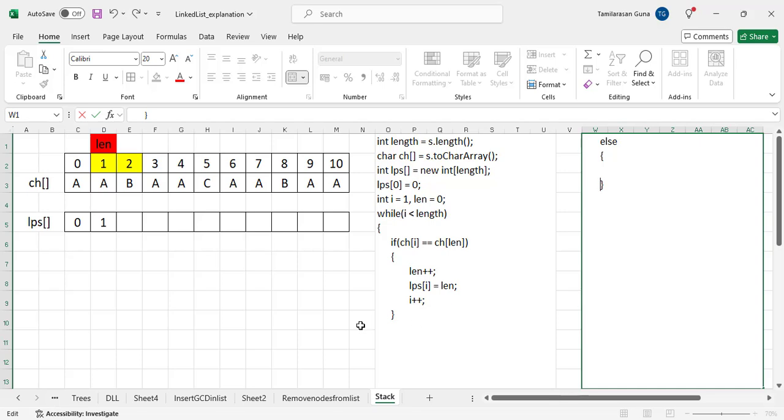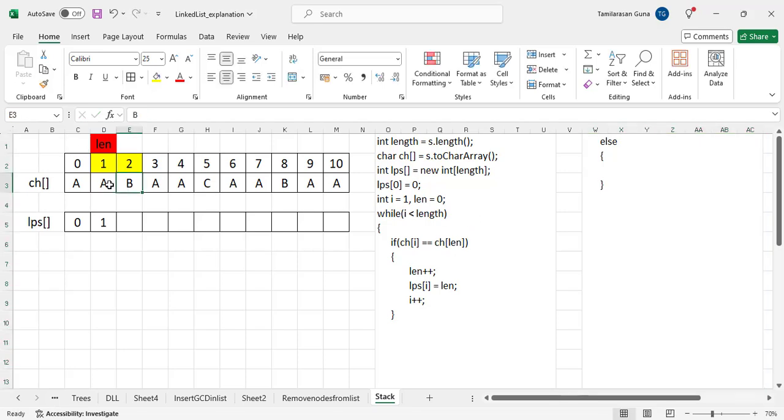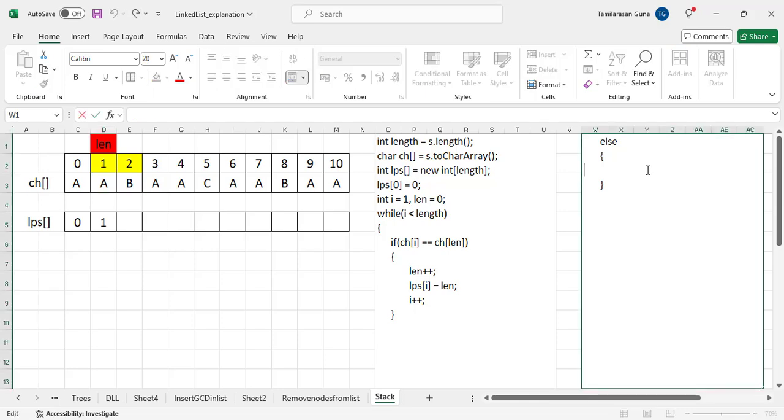Fine. Now let's go for the next character. So here what should I do? I have to check. The character is B. I is pointing to the index value 2, len is pointing to the index value 1. So if ch of I equal to ch of len, B and A is compared, both are not equal. If both are not equal, I should not go inside the if condition, I have to go for the else case. Now, after going inside the else case, I have to check one condition.